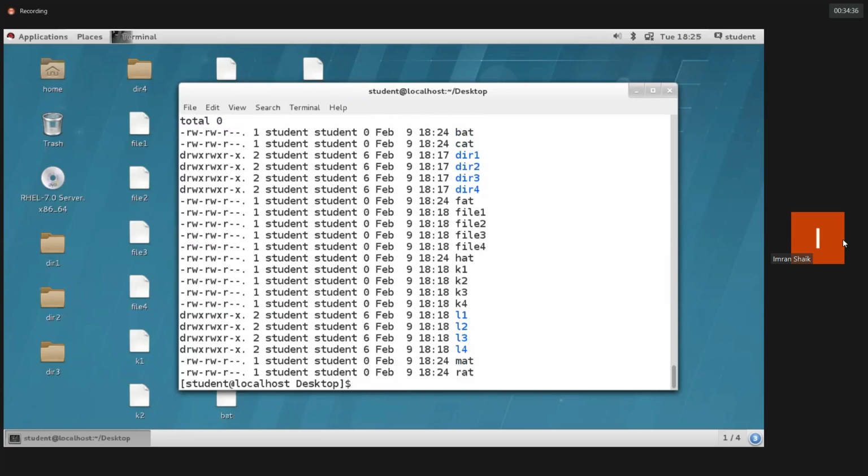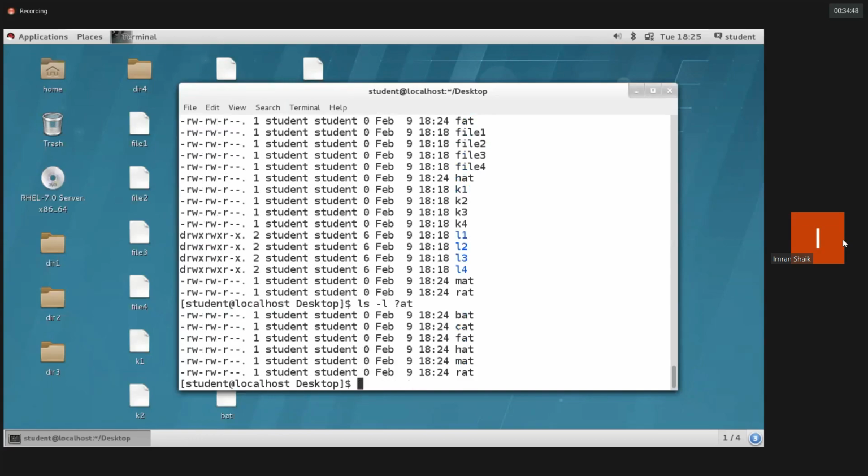Now my intention is I need to filter only files whose last letters are AT. Okay. So ls -l question mark AT. See, the question mark will consider one character. It may be any character. I hope you're clear, guys. Question mark.